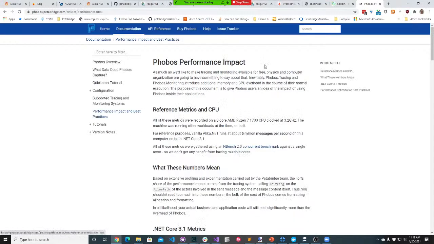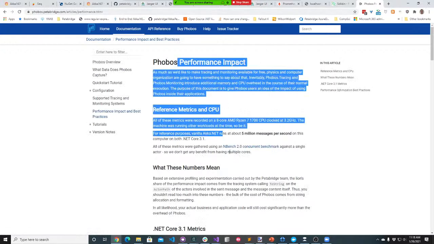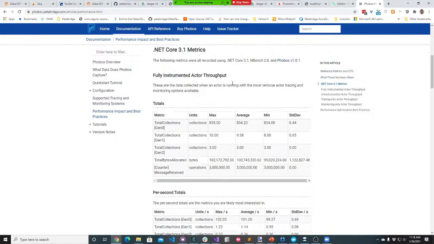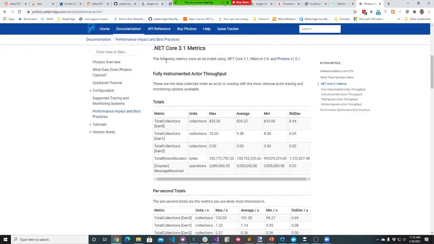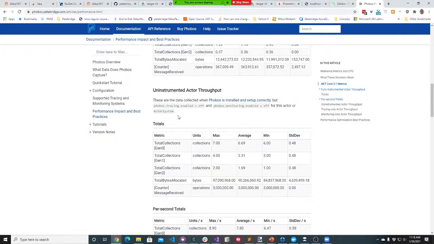And we document some of this over here on this page, the performance impact of it. And we basically give you a comparison of here's how expensive a fully instrumented actor is versus an actor that's not instrumented. One of the things you have the ability to do, if you want, is you can turn off monitoring and tracing for certain types of actors.